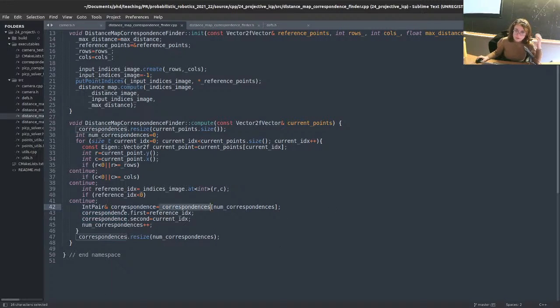Indeed, to be more specific, you take a reference to the num correspondences element of the vector correspondences and write it with the reference index and the current index.